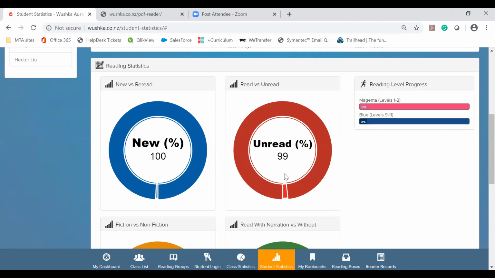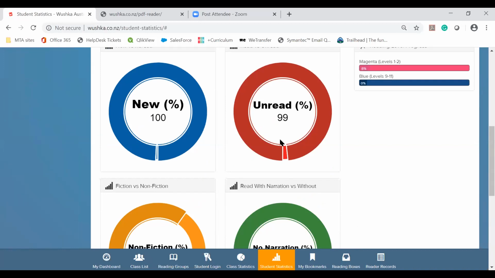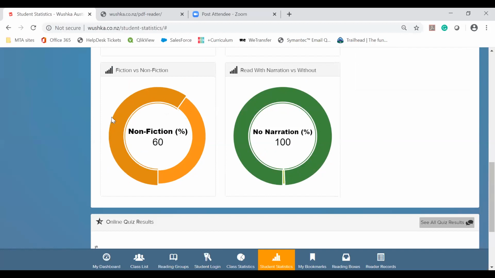Obviously, students love this one because they get very excited to show family and friends how many books they've read overall. And fiction and non-fiction. You want to make sure there's a nice balance here. As I said before, you can allocate books by filtering them to either fiction or non-fiction if students are favouring one or the other. And here we've got the narration. So if students are purely just listening to narration, you'll be able to see that data here, and that's when you might turn off narration for that one particular student.